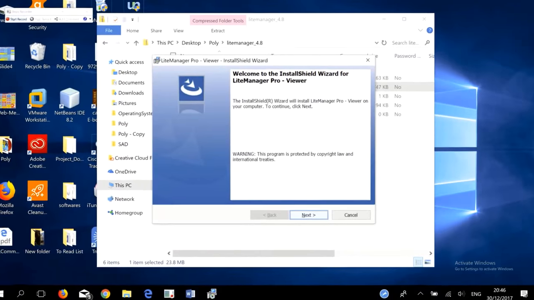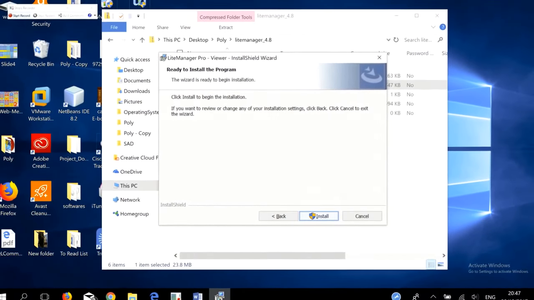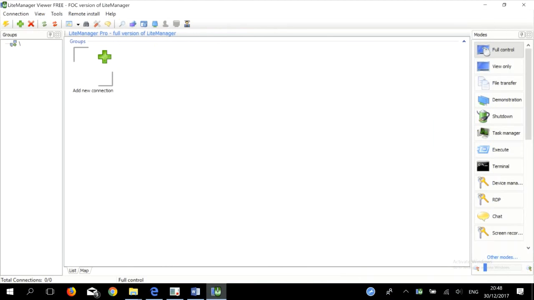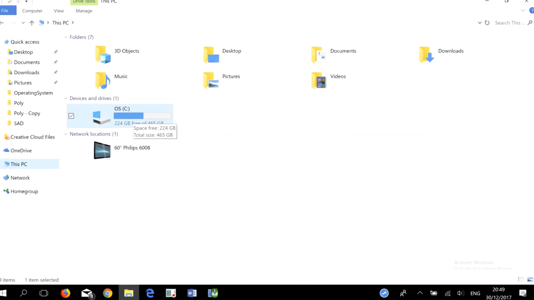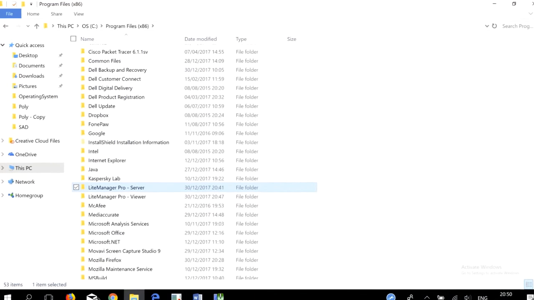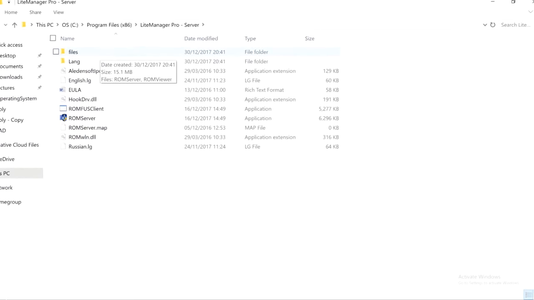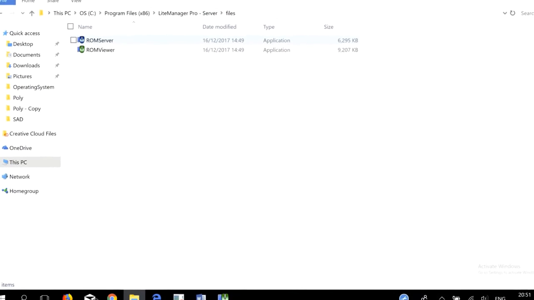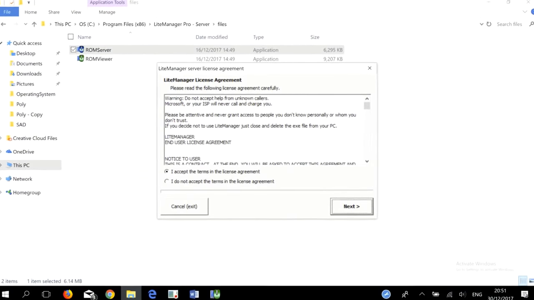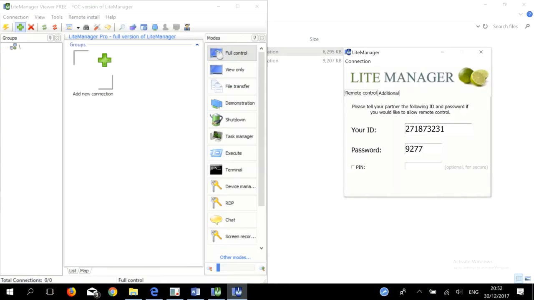Then you open the viewer, and you click next, keep clicking next, next, next, then install, and then LiteManager opens for you. Then you go to the source of your LiteManager file. You go to OS, Program Files 86, I think. You click on it, and then you're going to find LiteManager. You press on the server, you go to files, and then you go to room server to get the ID and the password. You click next, and voila, you get your ID and your password.